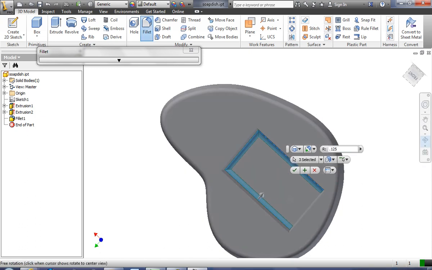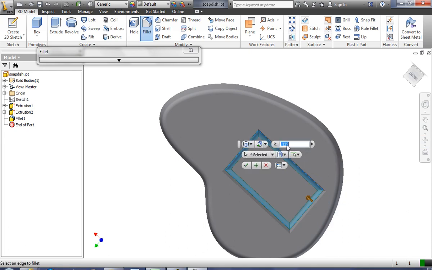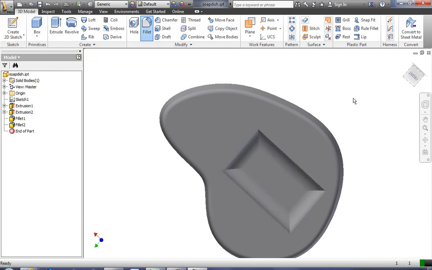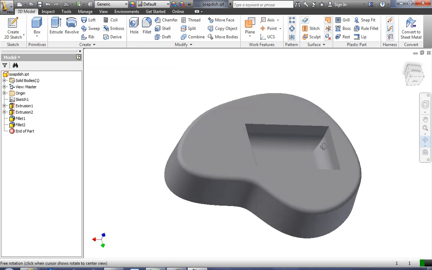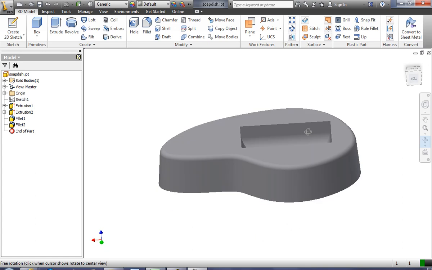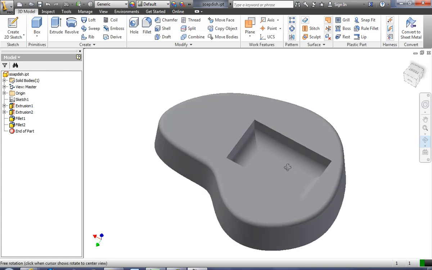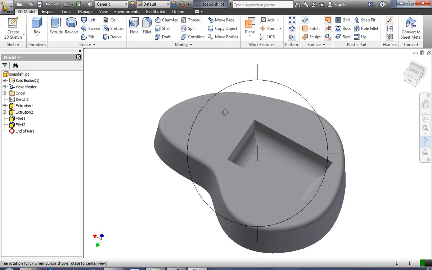The bottom edges. And we're going to change this to 0.375. That's a little bit bigger fillet. And you can see that it gives us a nice round area for the soap to go in. Okay, so we've got our inside fillet.